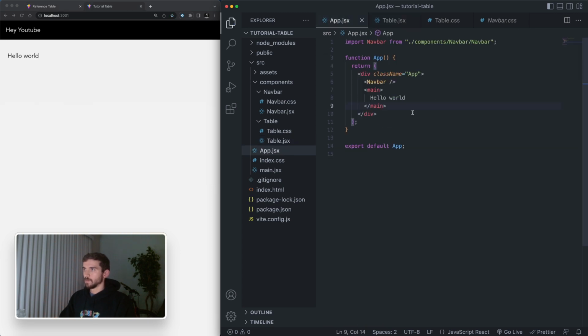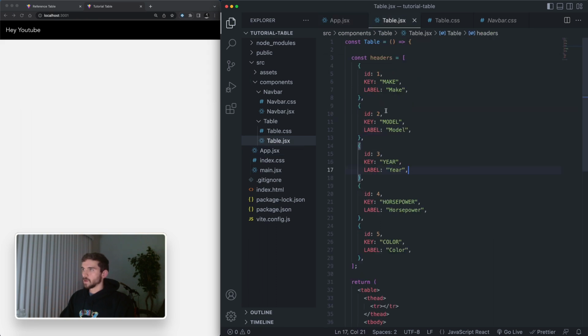First, actually, let me move this to the app.js. All right, can't see anything yet, but we will. So I have my headers array, and then I have a data array to mimic something from an API.